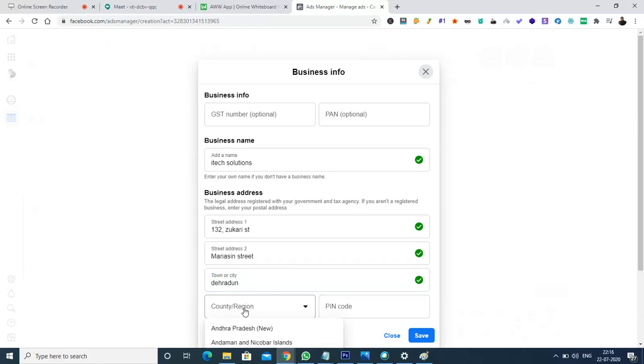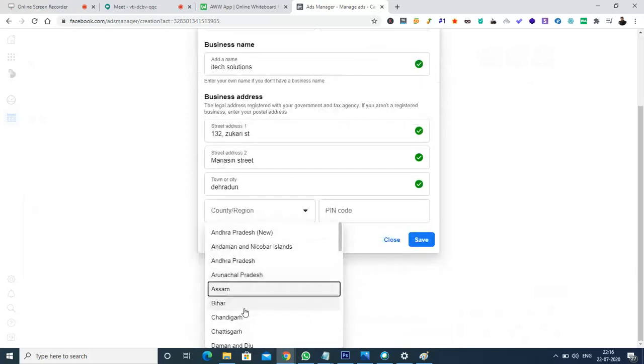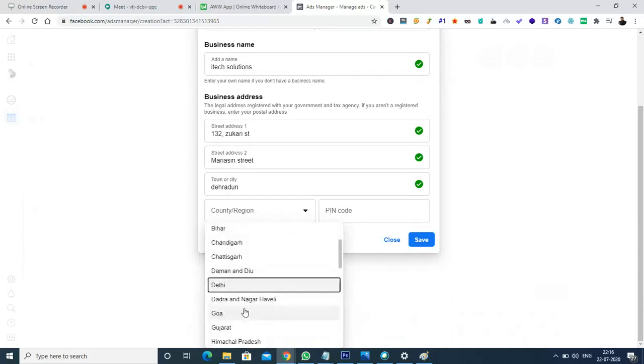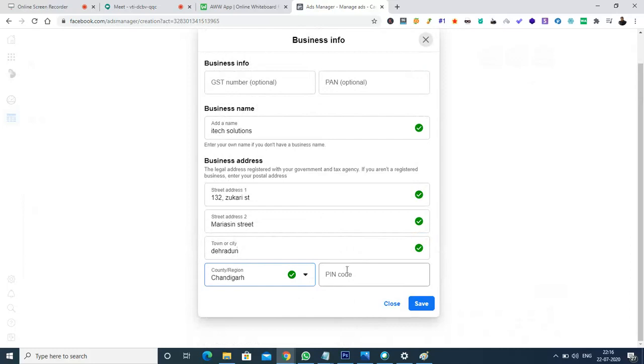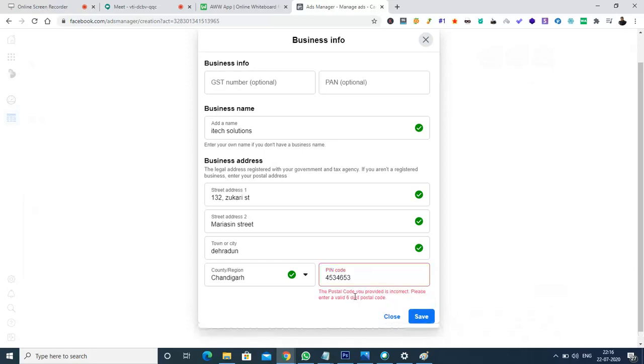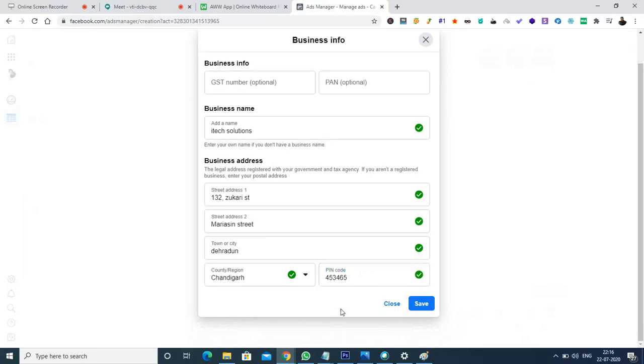Okay, it is asking for country or region to be something like Andhra Pradesh. They had mentioned it as country or region. So let me write it as, I don't know exactly where Dehradun is present, so let me give this location as Chandigarh, and pin code. Some pin code I'm going to provide. So that's great. I have given some data, and now I'm going for the save option.